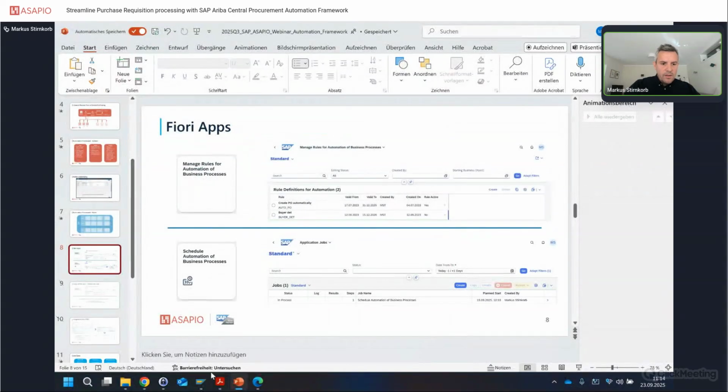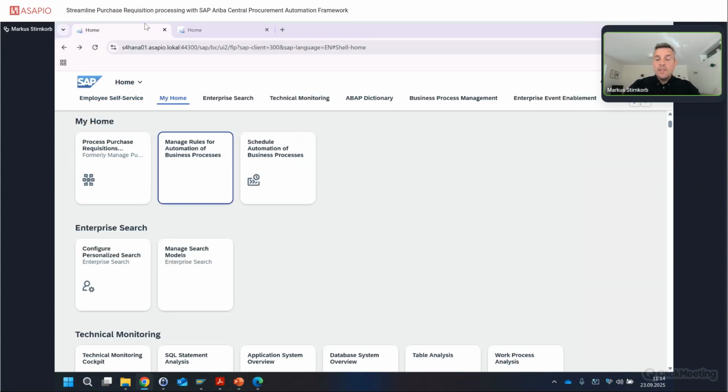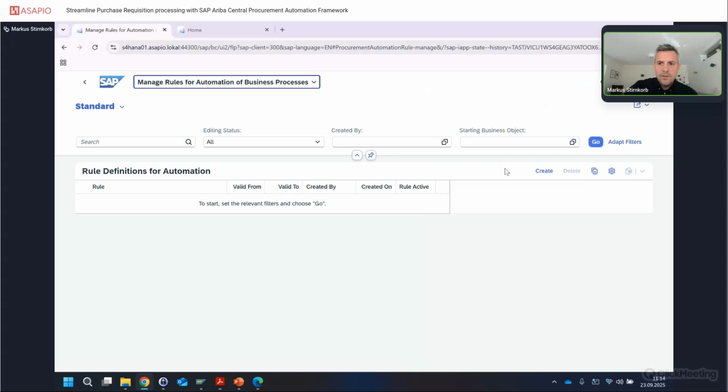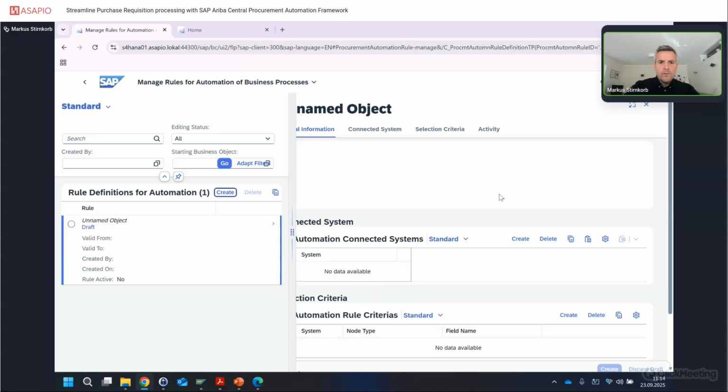So enough talking. Let's take a look at the system. And let's configure something, because I think that's what we waited for. That's my Fiori Launchpad here. The important app I put on my home. And let's start with the Manage Rules for Automation of Business Processes. Here you can see it's empty. So currently I deleted all my old rules so that we can create a new one. So let's create our own rule now.